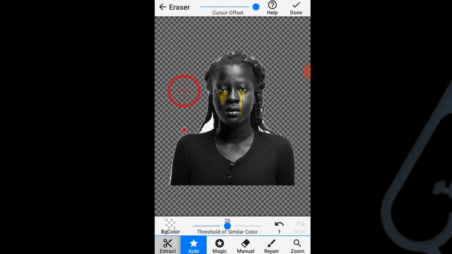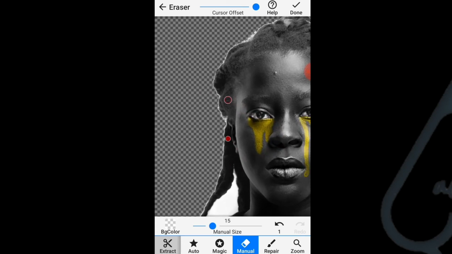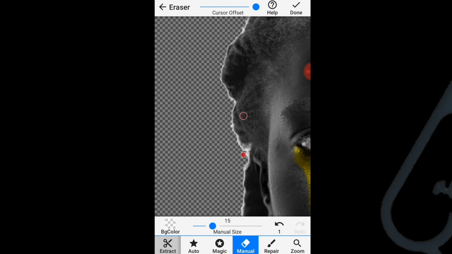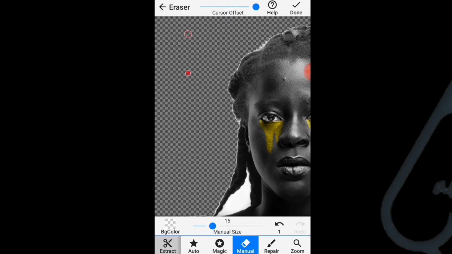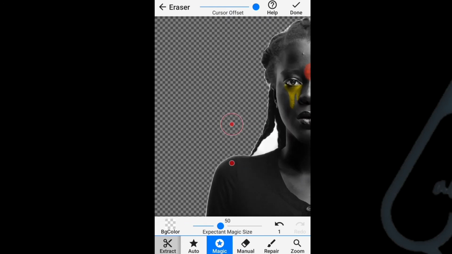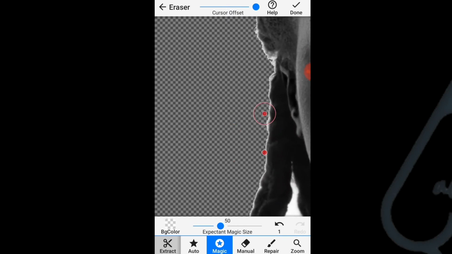Now there are other options. You could decide to go manual, get closer, or use your zoom if you want to, and manually remove them. That's if I'm having tougher pictures to work with. Also, you can use your magic tool, which is actually what I prefer to do.